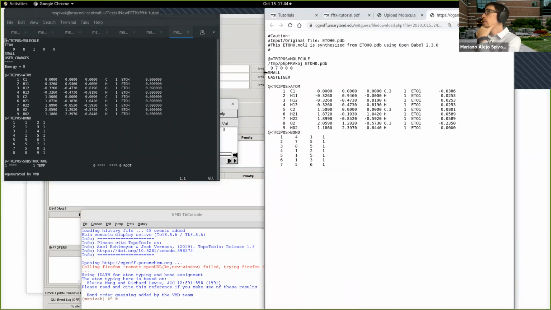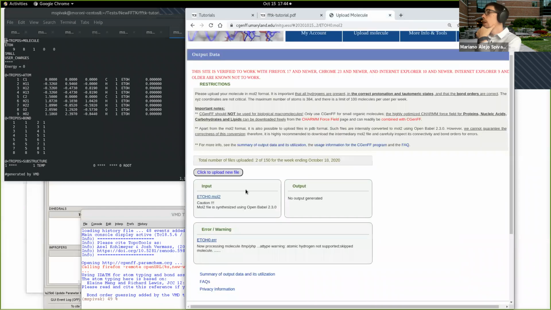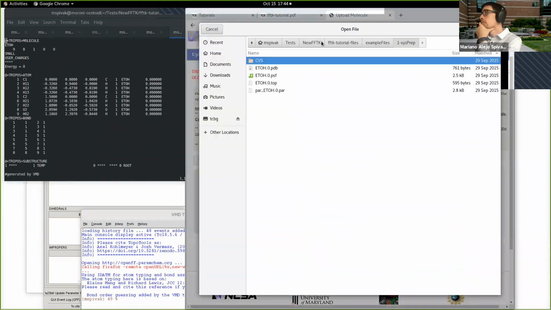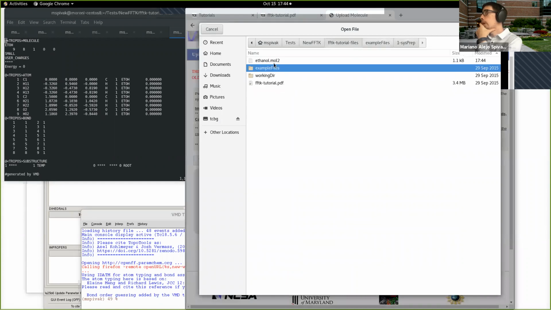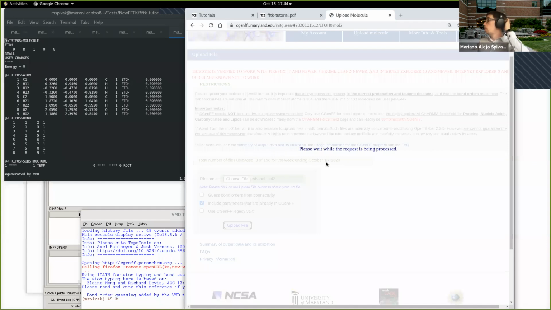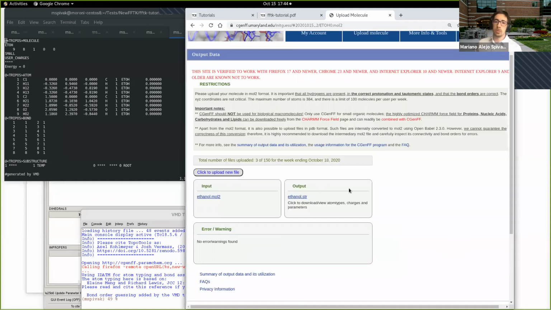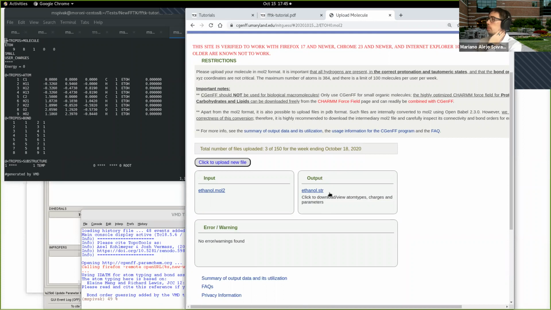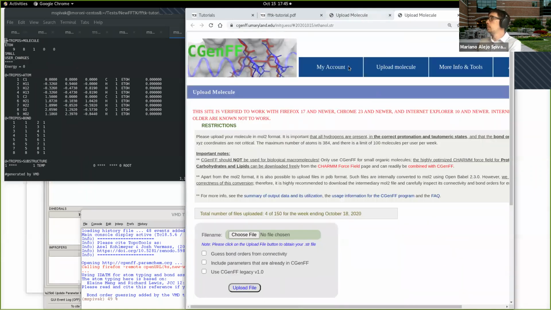And now let's go back to this web server and upload a new file. And this time, let's upload the MOL2 file because it was complaining. So here, give me the parameters from the force field. Okay, so now the web server returns this STR file. Let's open it.